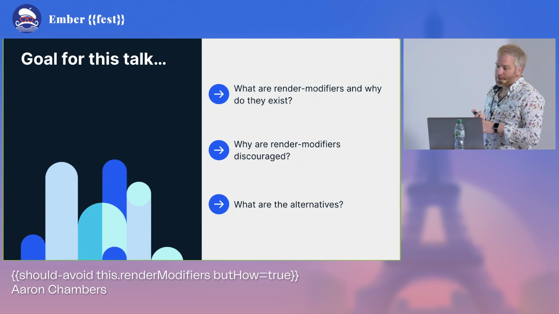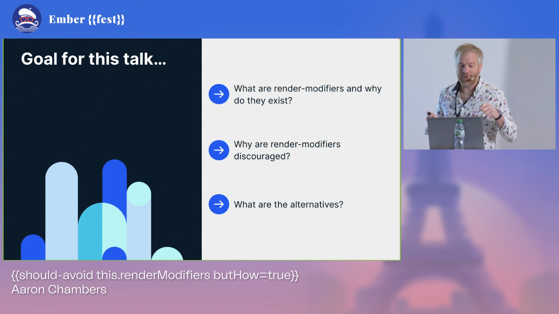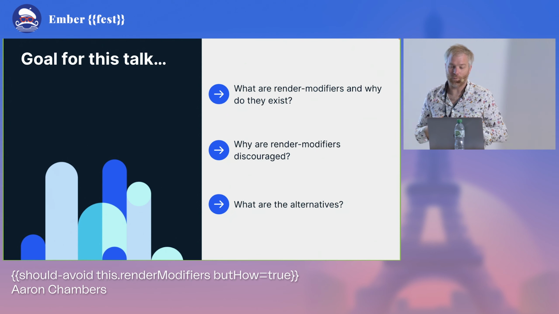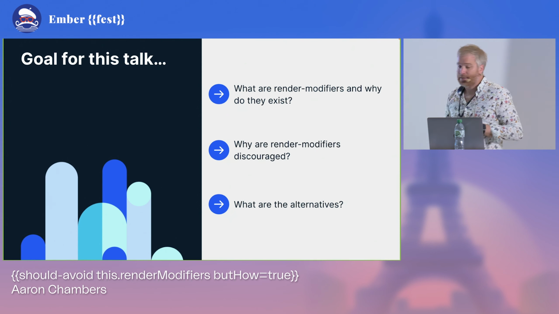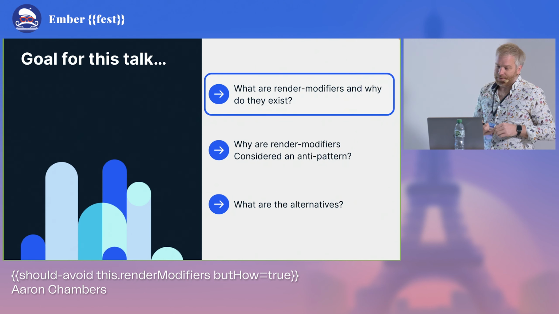So the goal for this talk is to look at what render modifiers are and why they exist, why they are discouraged these days, and what the alternatives are.